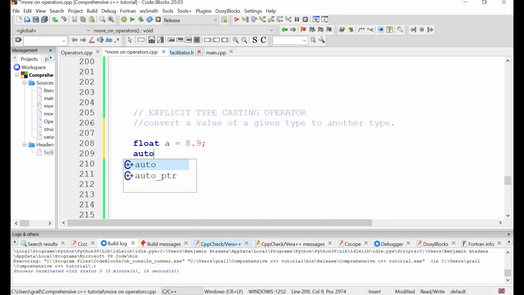Let me use the auto keyword here. Auto b is equal to int of a. Now a is a float, right? We declared the variable a as a float. Now we want to change that float data type to an integer. So this is the format. You create a variable to store the conversion of a, and then you write out the data type that you want it to be converted to, and you put this in parentheses.